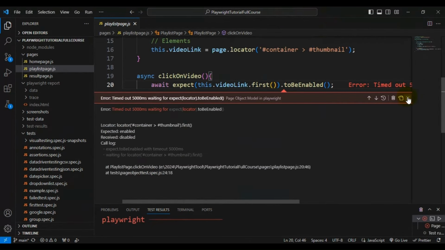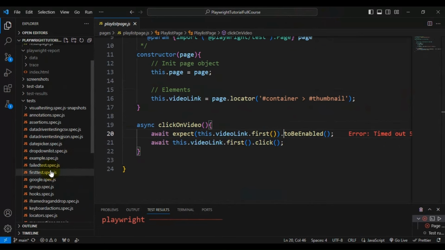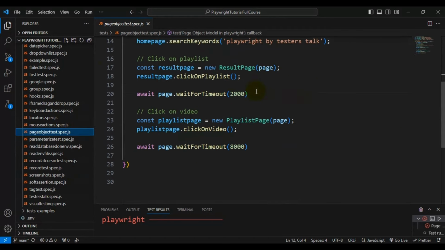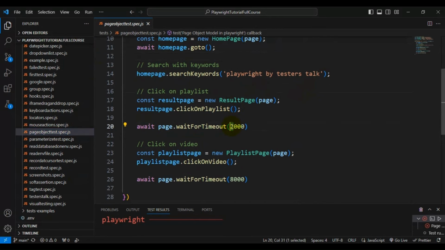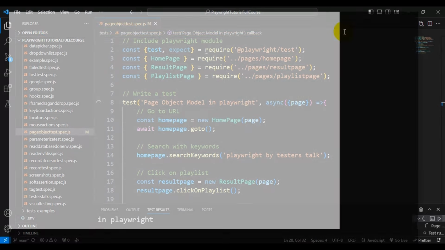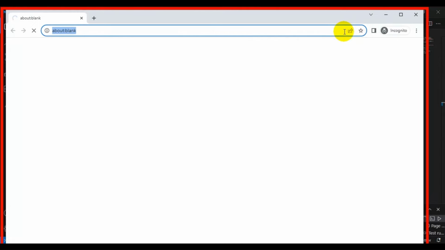So it is getting failed, guys. So what I will do is simply put a little bit of wait over there. Here I'll go to the spec file, and here I'll put a little bit of wait as 4 seconds, and I will rerun the test. You can take any spec file which is perfectly working fine, and you can simply run the test.